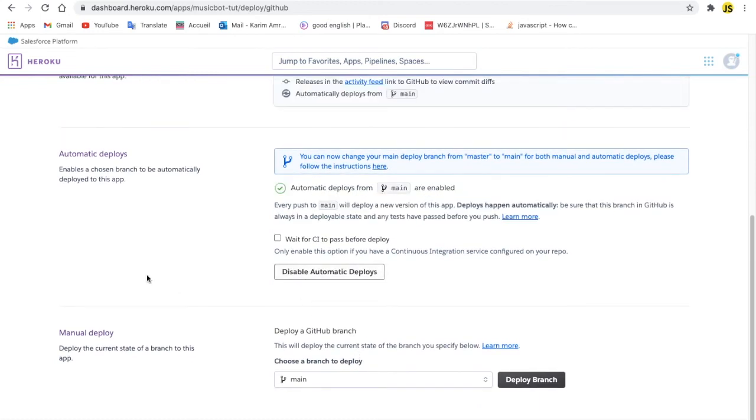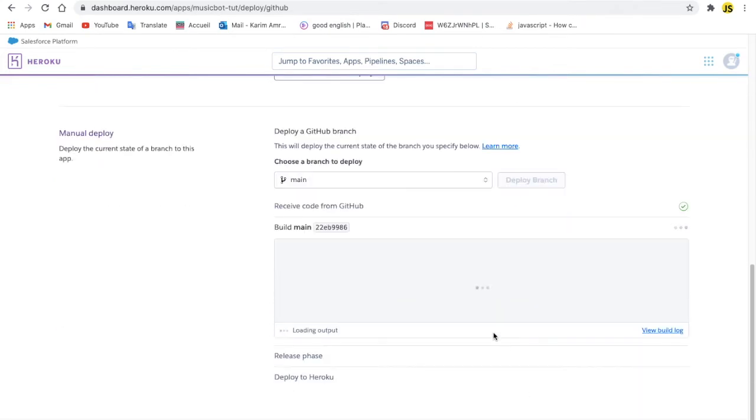So what is automatic deploy? Basically, whenever you just push your files to GitHub, publish it to GitHub, it will automatically deploy. So you don't have to every time come over here and press on deploy branch. It will do it for you automatically. You're gonna just upload to GitHub and it will do it here automatically.